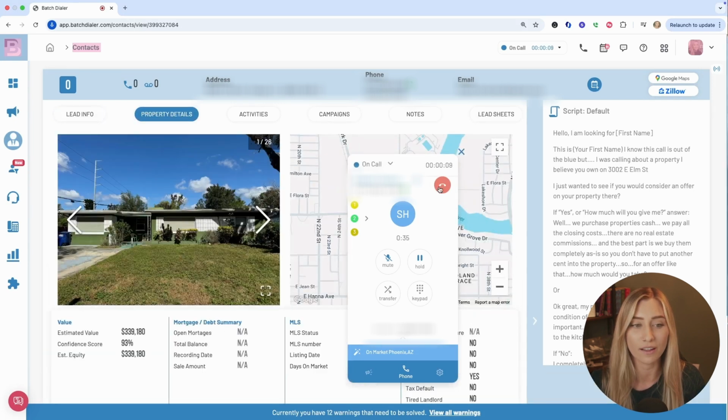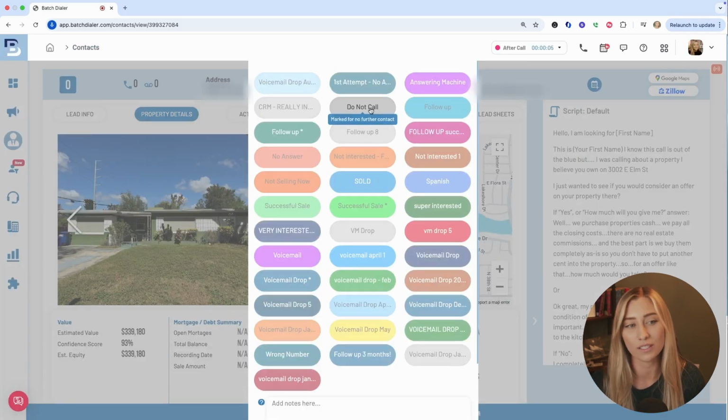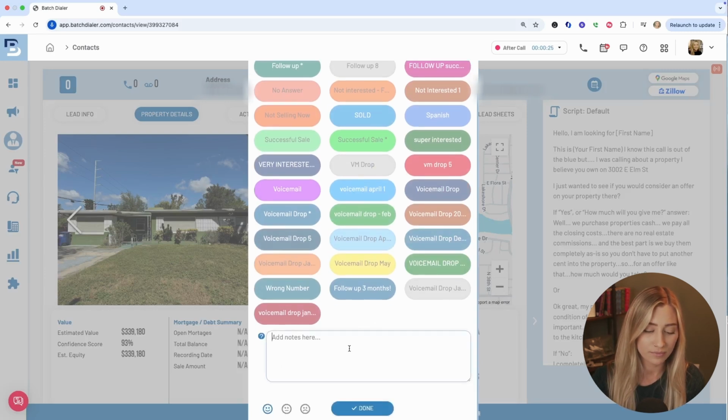When you're done, click on the end call button and disposition it. So I'm going to mark them as do not call because I don't want to call them again in the future. All of your call results have rules attached to the back. So the system is going to obey whatever rules you have attached and essentially move that contact to wherever you've designed it to go. So we'll leave a note here. Leave your mood if you want to, just to categorize that call, and click done.